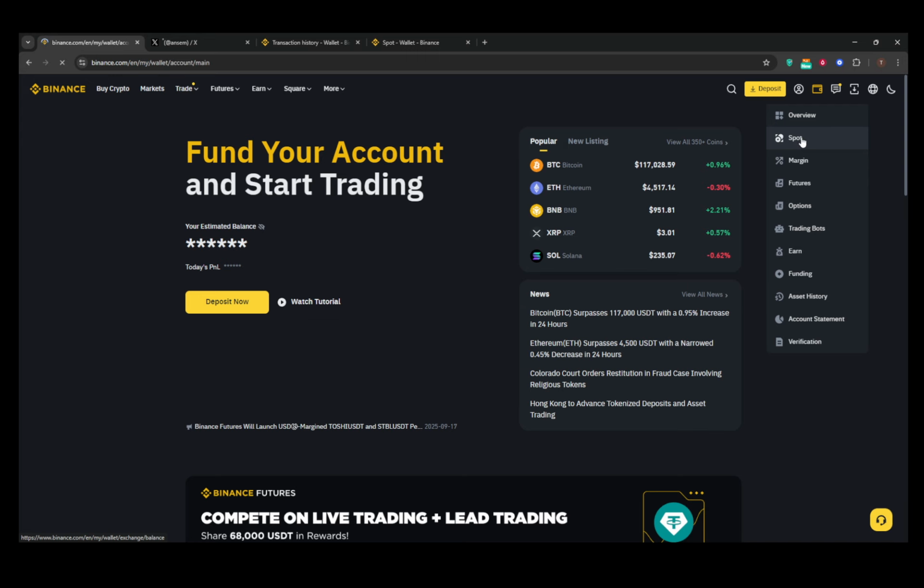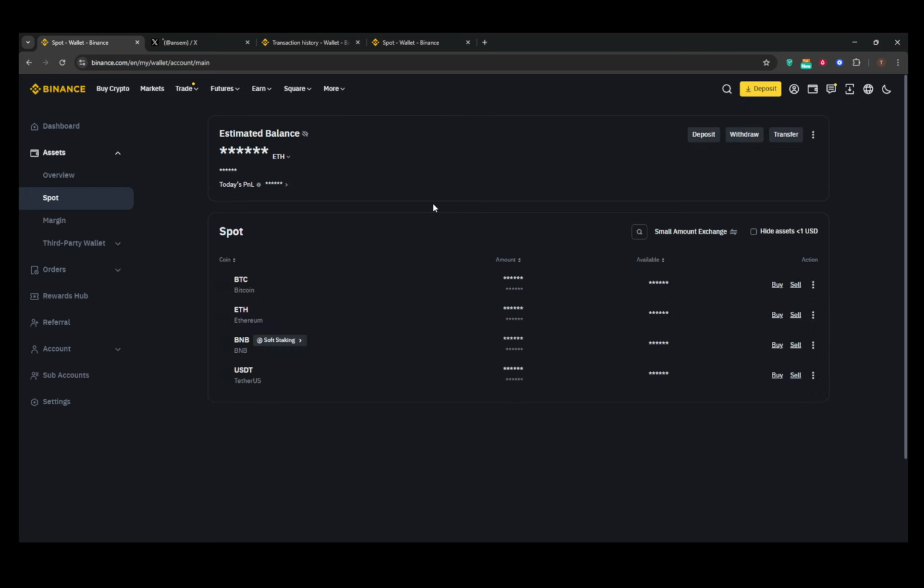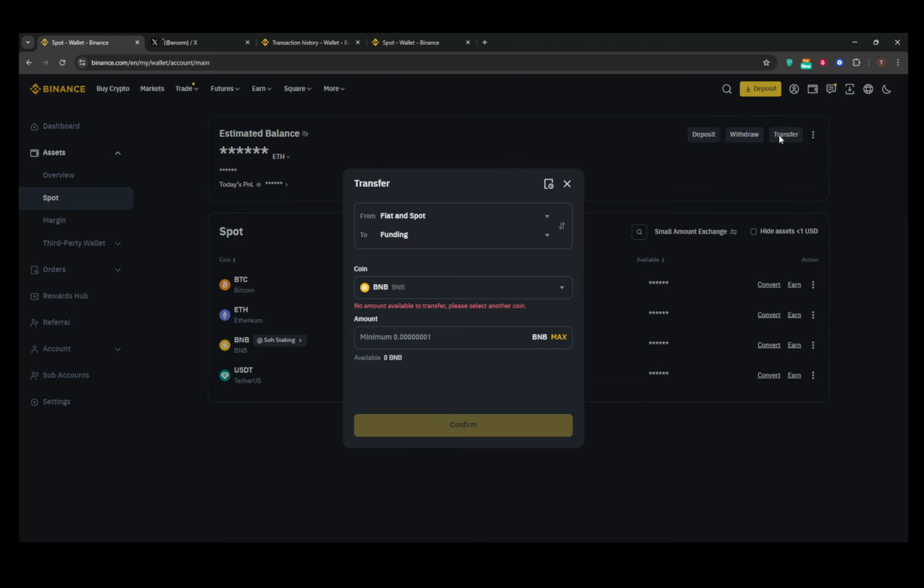Now, tap on the option labeled Transfer. This is where the magic happens, as it allows you to move funds between different wallets within your Binance account. Once you've done that, you're going to see a couple of fields. In the From field, make sure it's set to Spot Wallet. This indicates that your crypto is to be transferred out of this wallet. As for the To field, you want to switch this to Funding Wallet, where your funds will be transferred to.